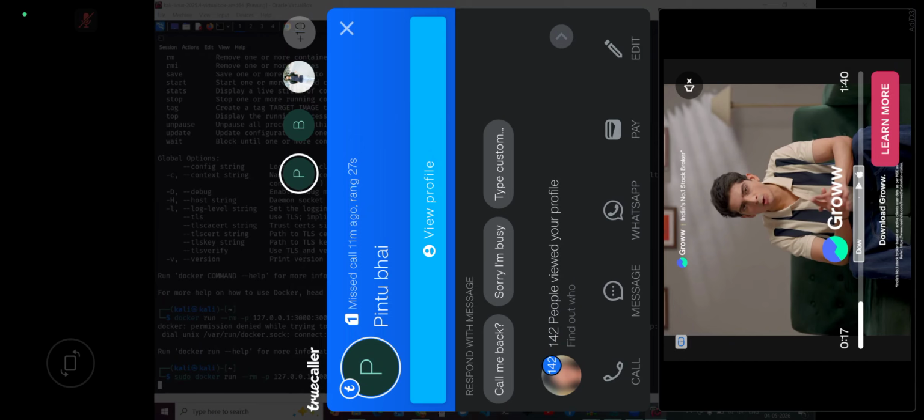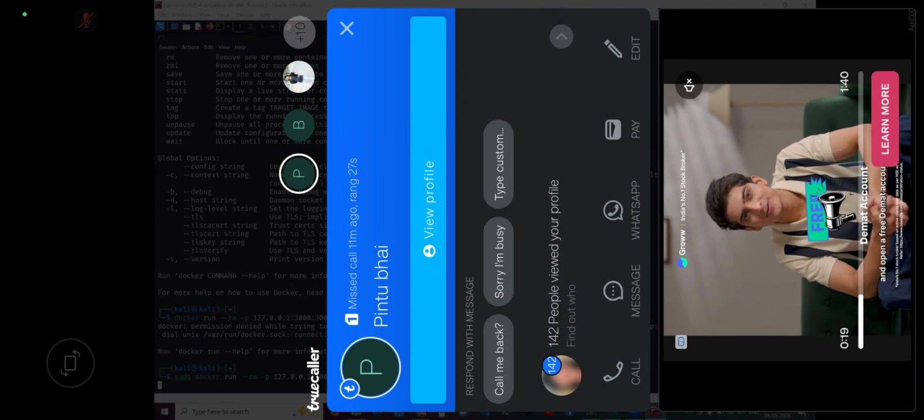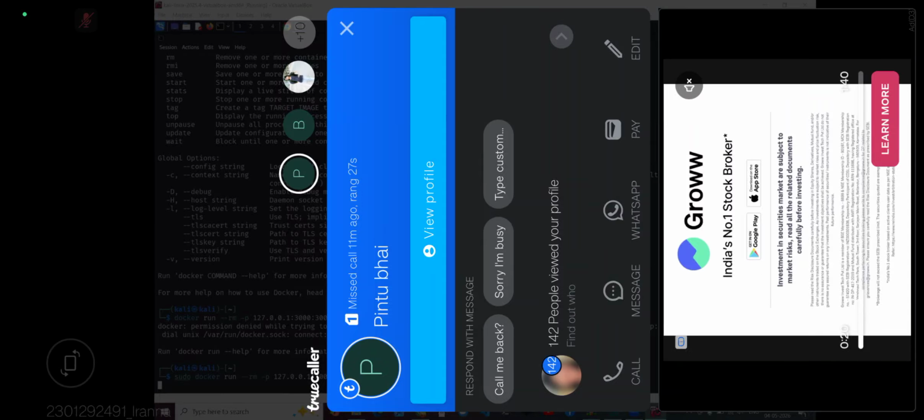Change the format to raw MD5. What you have entered is SHA-256 now, so change it to MD5. Now run it. Hey, no, that won't be the password.